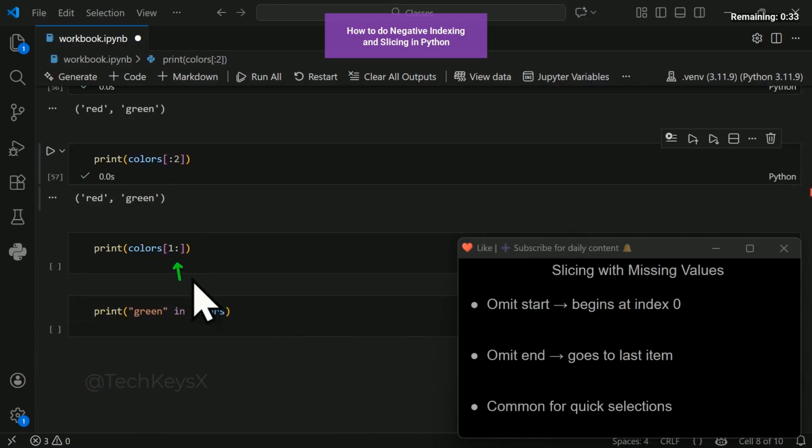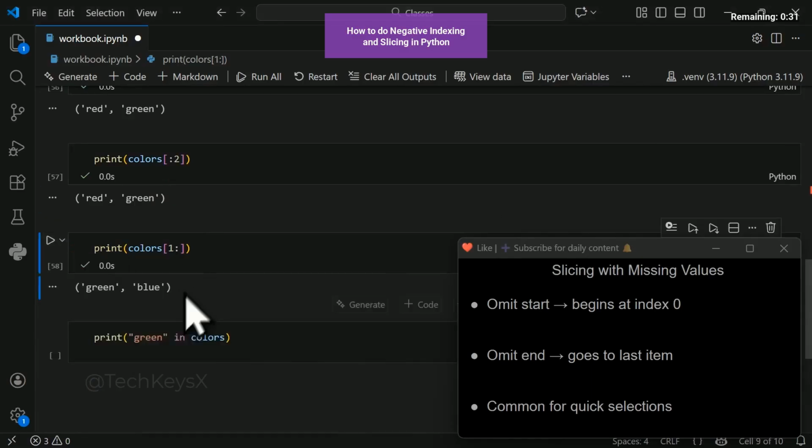You can also miss out the end position. If I run this over here, you can see that we've got everything starting from the first position all the way to the end, so it missed out the red element at position 0. So omit the start and it begins at index 0; omit the end and it goes to the last item. This is very common for quick selections where you just want everything from a certain position onwards, or from the beginning to a certain position.